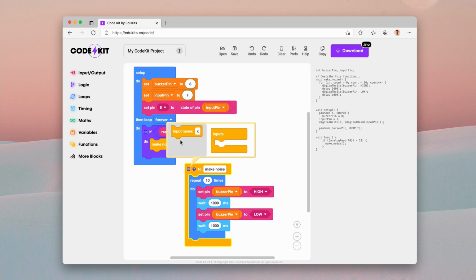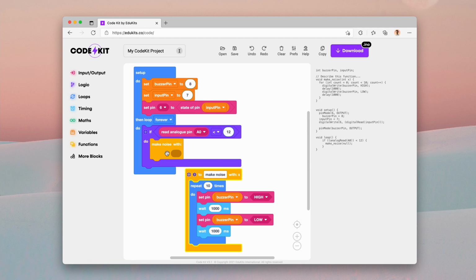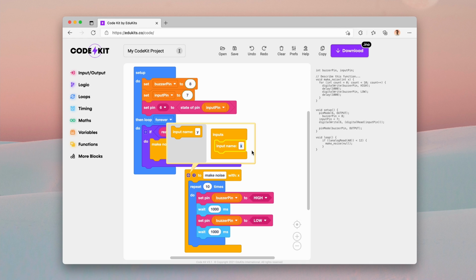You've got to click the cog icon first, add an input here, and you can see that it now says with X. And over here it says make noise with X. So this is a function parameter we have now. And I can actually rename it up here.